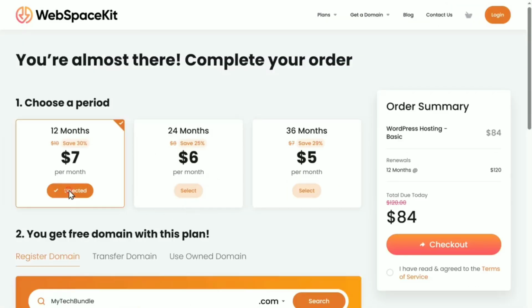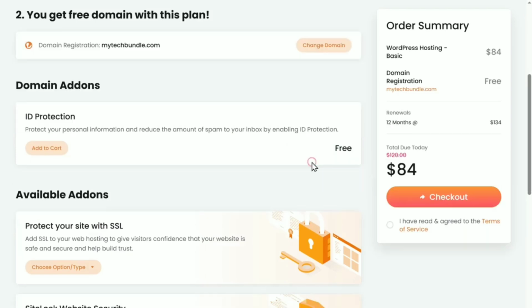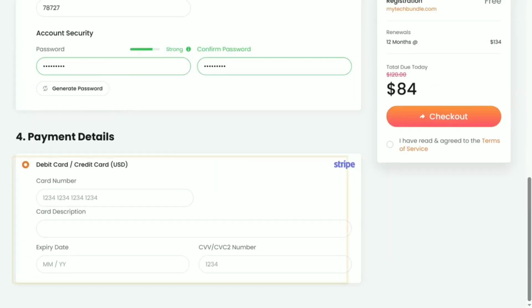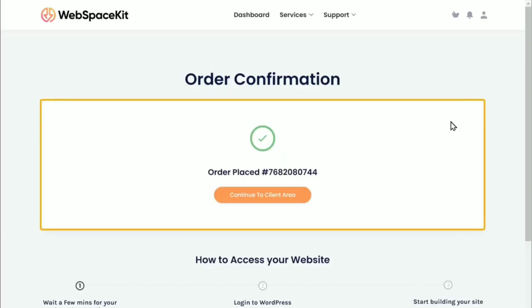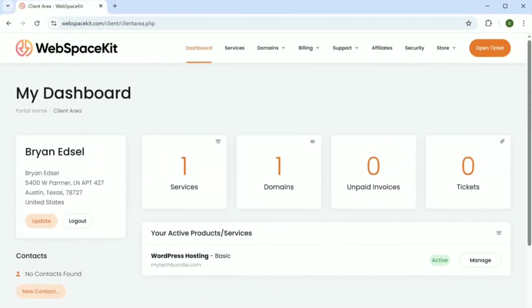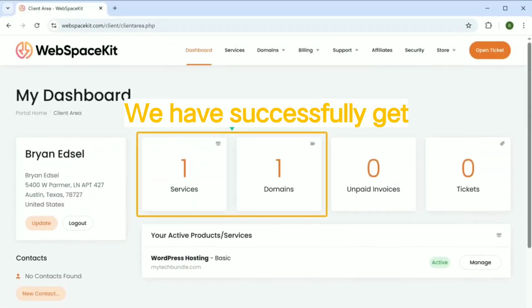So once you've selected the hosting, let's add it to cart. Fill in these details. Then scroll down, enter your payment details, and click Checkout. Now we have successfully made the payment and got our hosting. Now click Continue to the client area. Here you can see that we successfully got our domain and hosting.